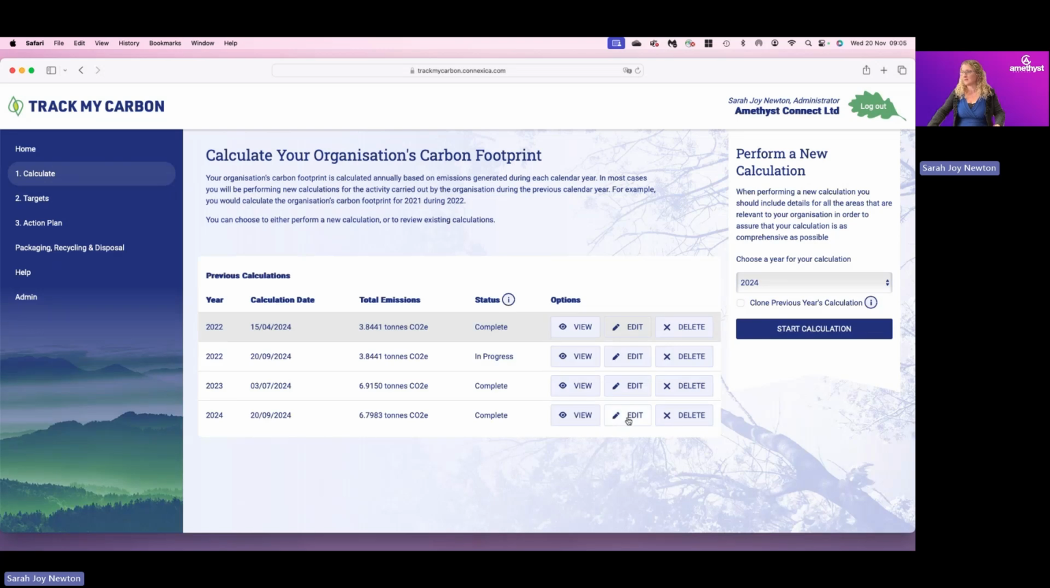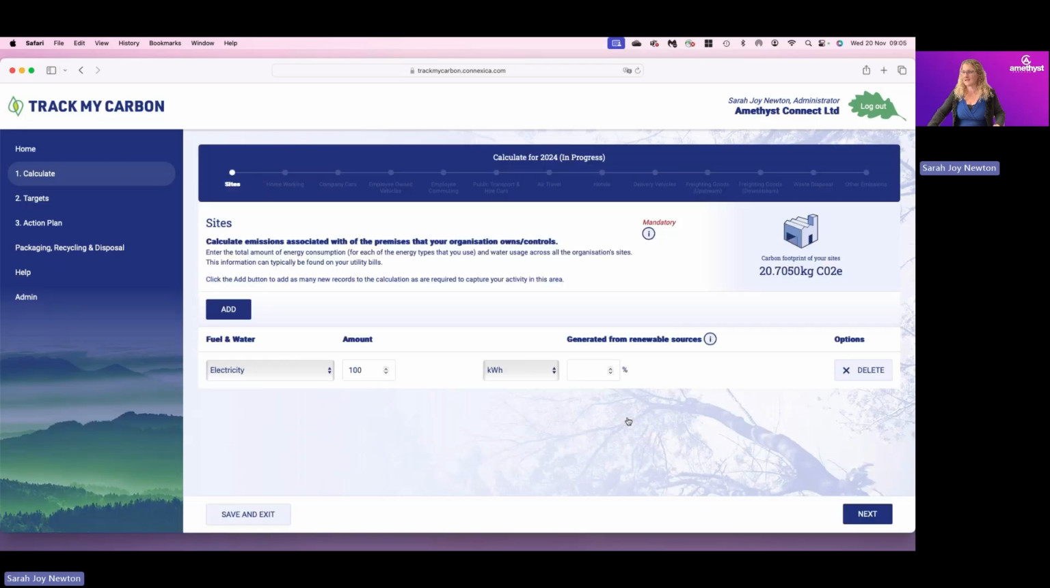So I've gone into calculate here, and I'm going to go into 2024 to put in my 2024 data. This is a demo platform, so I've already put in some calculations from previous years. So the way Track My Carbon works is it takes you through calculation by calculation on separate pages.